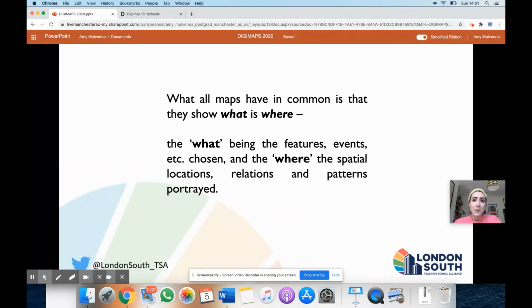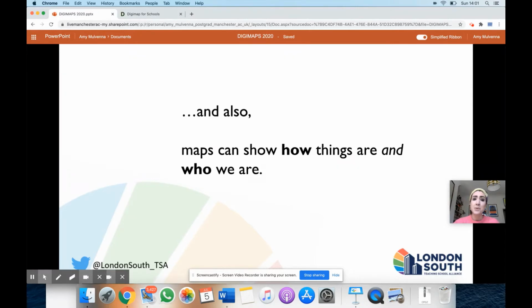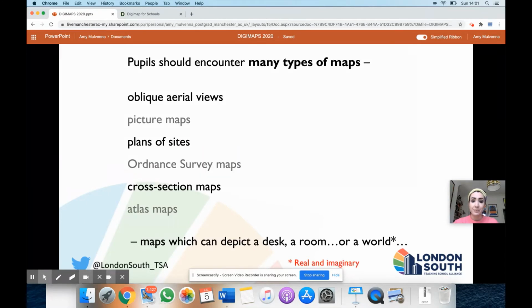But really, I think what all maps have in common is that they show us what is where, and also how and who we are. These two sessions are about exciting you to think broadly about what mapping can be and how maps can be deployed differently, interactively and creatively in your planning and teaching. These are the various maps our pupils should be getting to grips with from early years onwards.